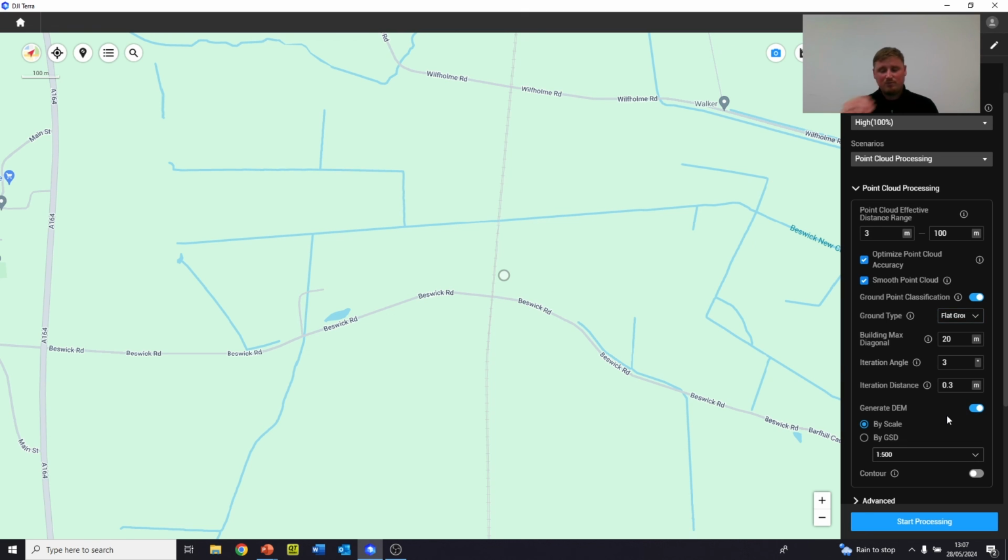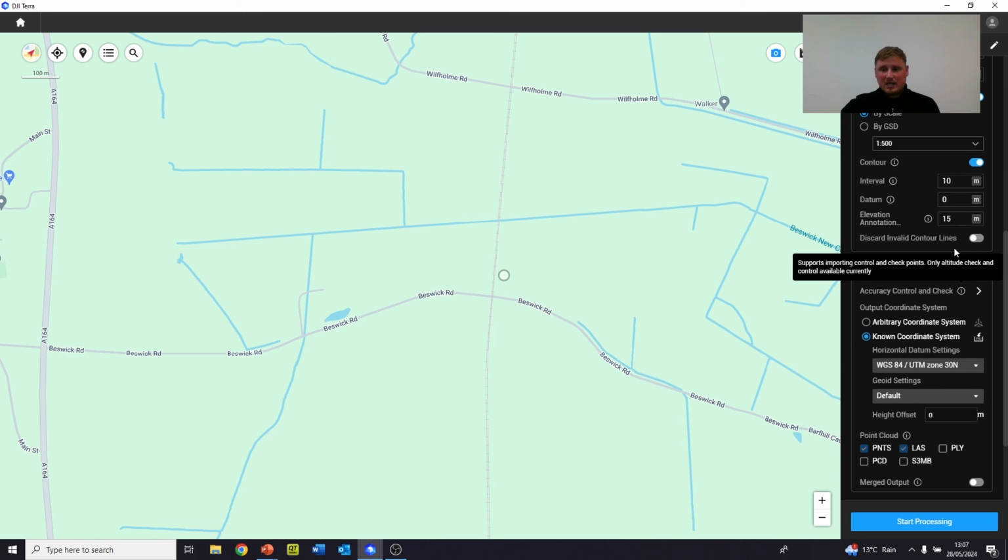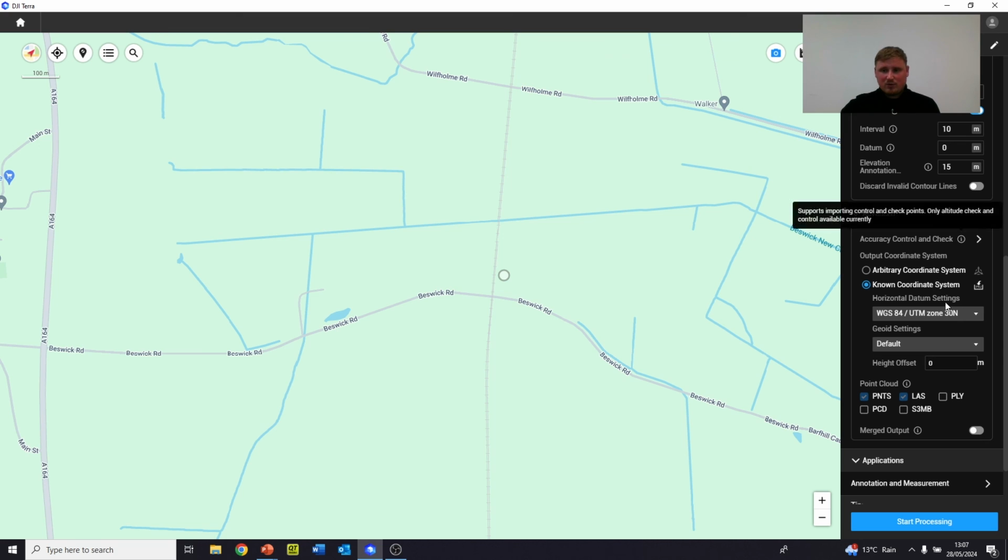So that's going to produce a DEM with all the off-ground data sets removed, like buildings, trees, cars, and just leave us with a data set with all of them stripped back. And there is an option also where DJI Terra will draw contour lines in as well, and you can put these in depending on what kind of spec and tolerance you're working to.